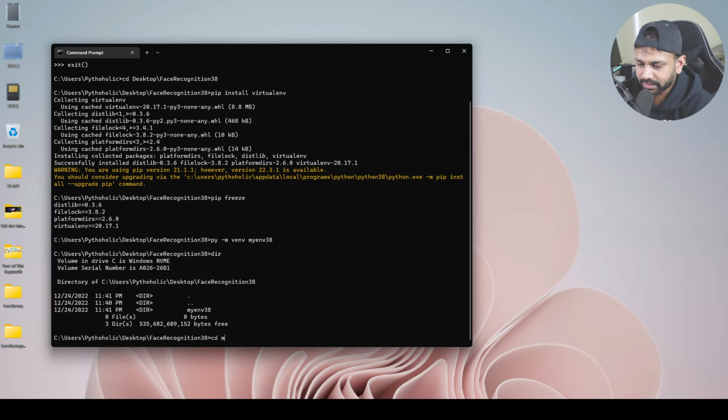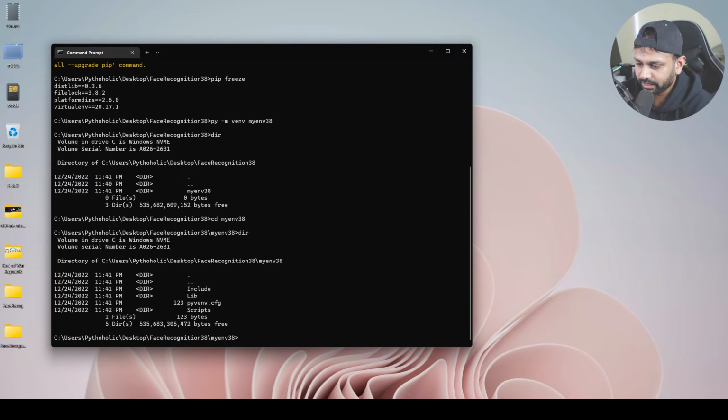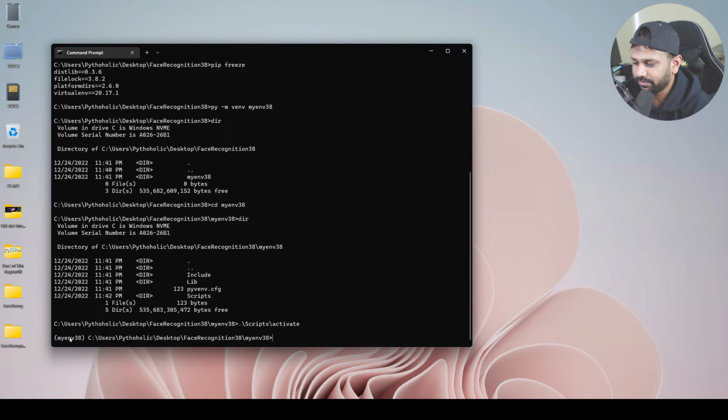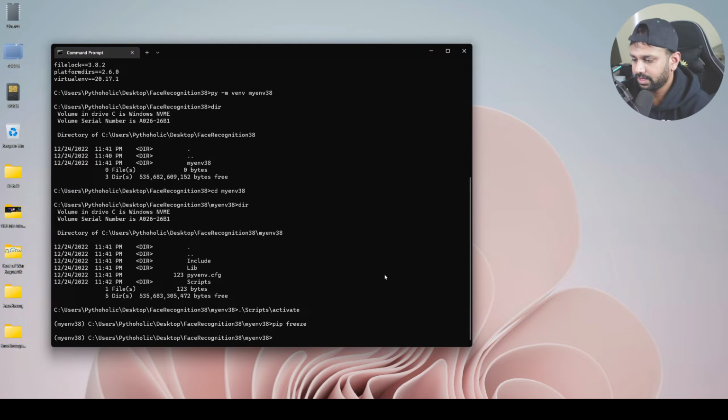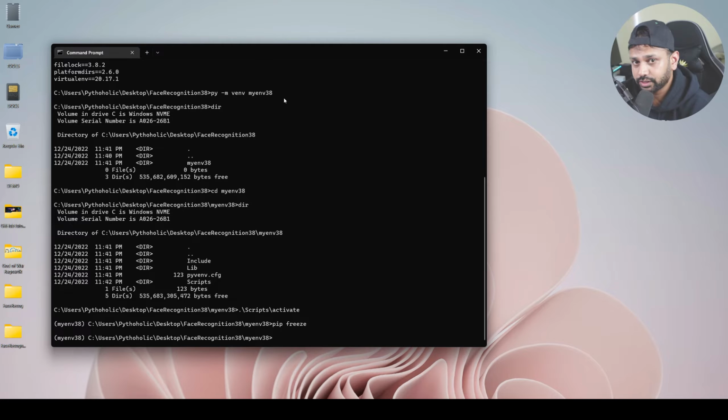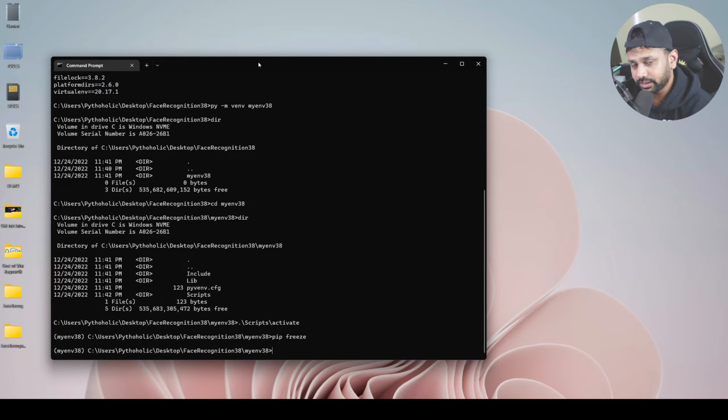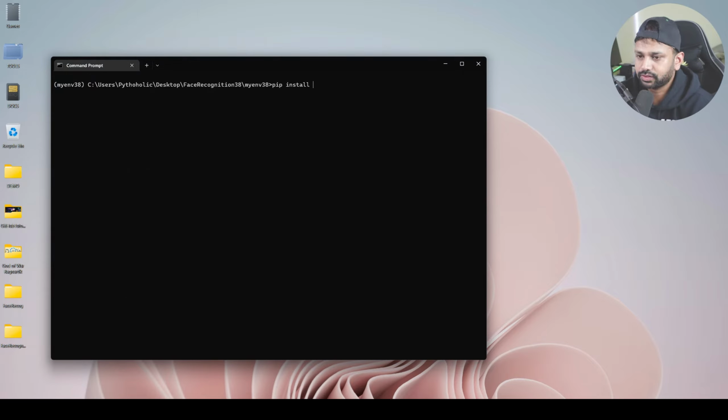And if you go inside this, you will find scripts folder again. So in order to activate this, do a /script/activate. Now my environment is activated. Let's do a pip freeze again, and we'll see nothing is installed. So now we needed to install Dlib in order to install face recognition. And in order to install Dlib, we needed CMake. So CMake is already installed. So what we can do here is we can just do a CLS and try installing face recognition.